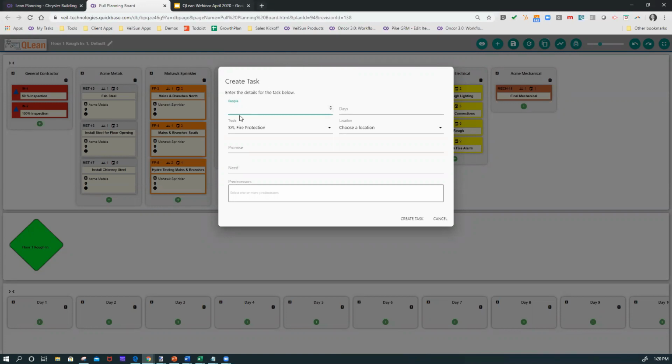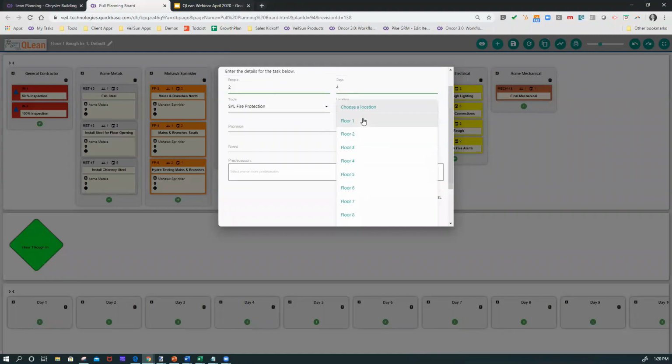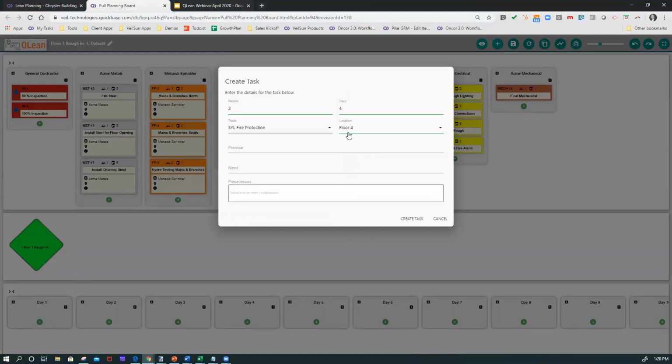So when you're entering in a card, it's pretty simple. You're typically entering in the number of people to complete that task, the number of days that task is going to take to complete, and if you're tracking locations on that job site, however you set that up. And then you're putting it in a promise: complete fire protection system. And then you're putting in a need.